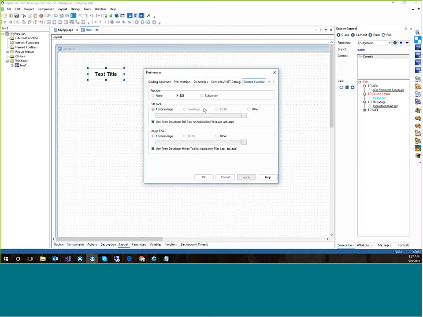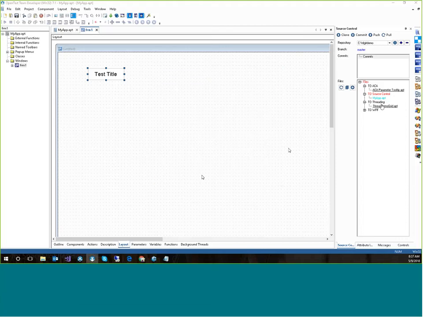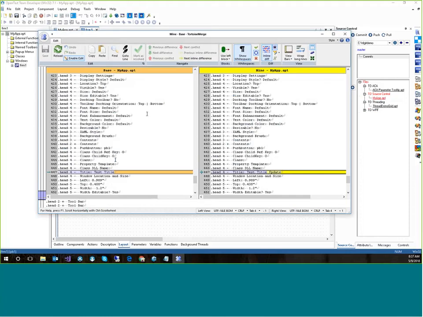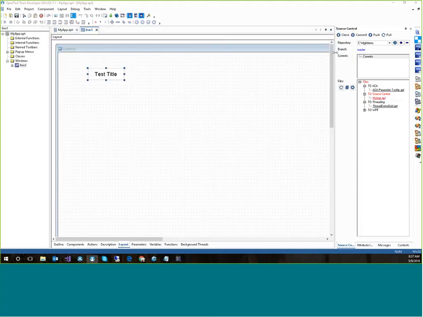So here we will auto-detect several popular diff tools and enable those that you have installed. I have Tortoise Merge installed, so I can go ahead and uncheck this option, since I don't want to use the Team Developer diff tool and would rather use Tortoise Merge. So if I go back and diff this, then we will go ahead and run this third-party diff tool. And you can do this for merges as well.